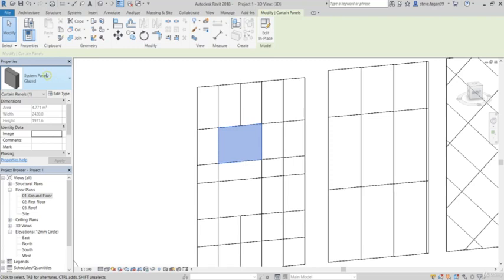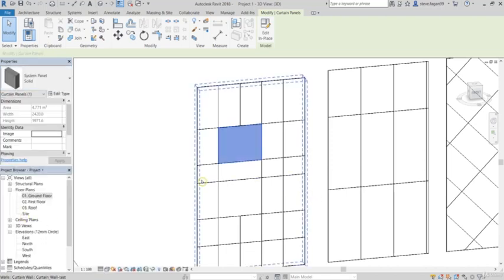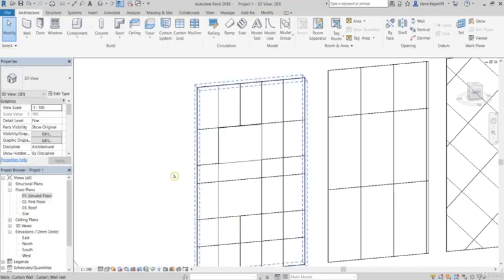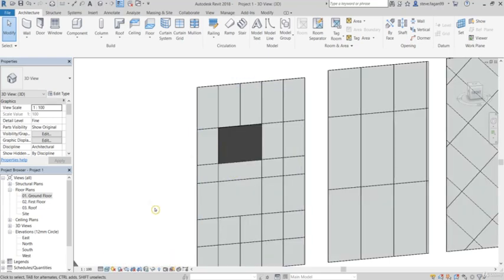Then you'll see in our type selector, it is saying System Panel Glazed. So we can change it over to a solid if we want. And if we change over our visual style to realistic, we'll get a better view of what we're doing. So I came down to the visual controls here and just selected the realistic mode.